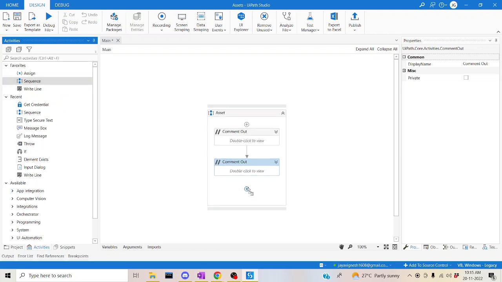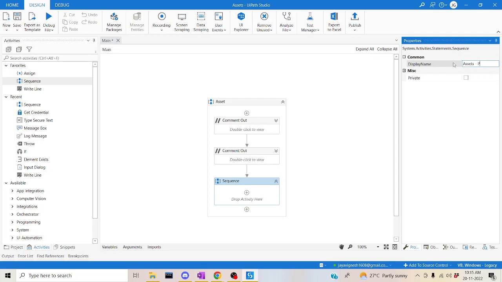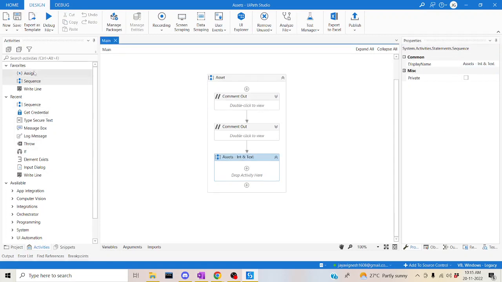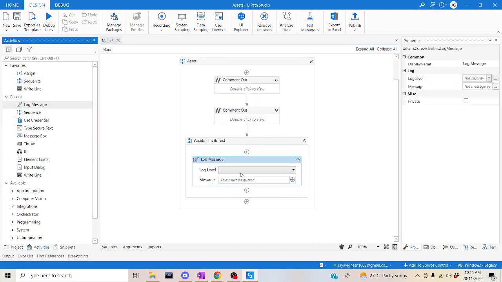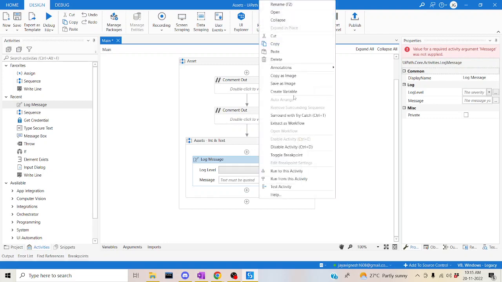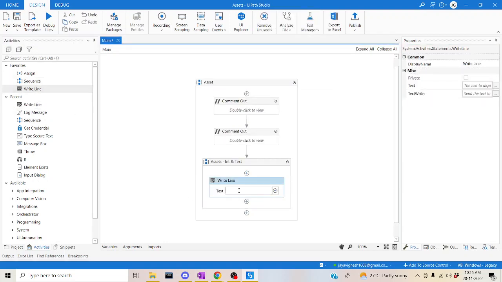Let me drag a sequence. Name it as asset and then int, and then text, right? So I have just named both the things. Save this one. Okay, so what I'm going to do, we can take a write line itself. Okay, so write line or log message, anything is fine, up to you. So write line, what are you going to do?